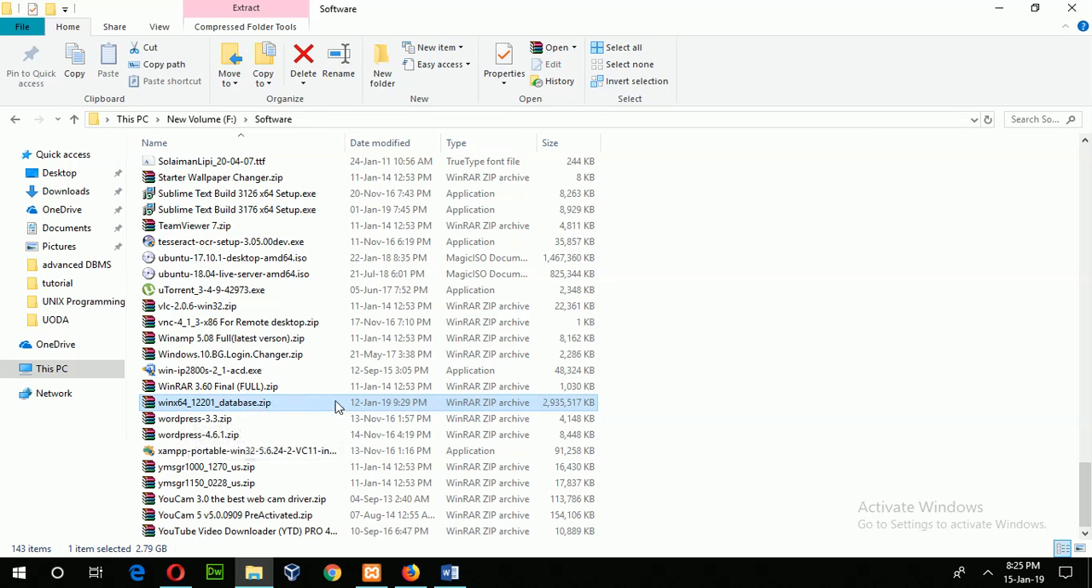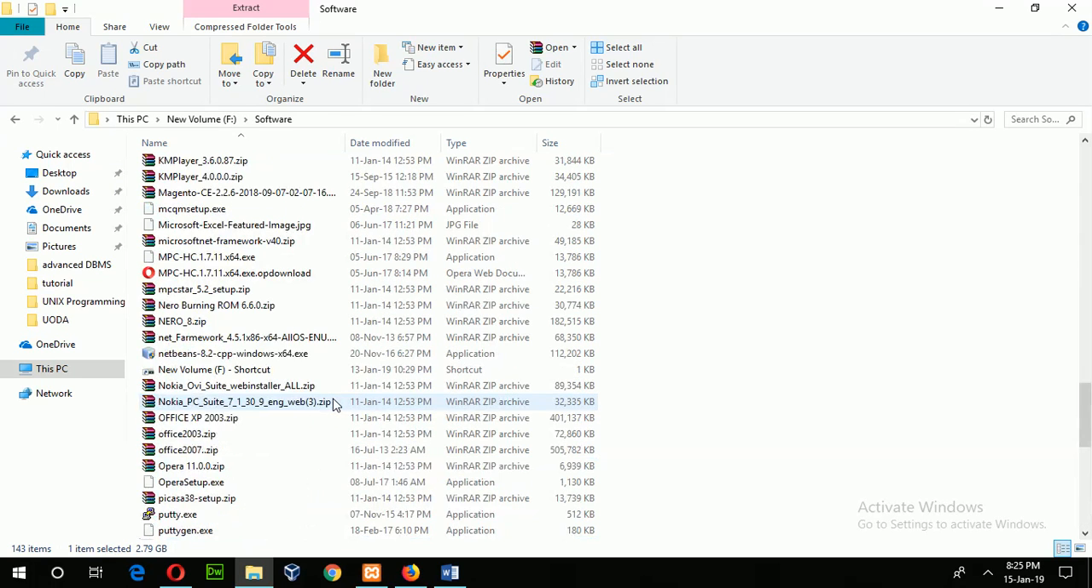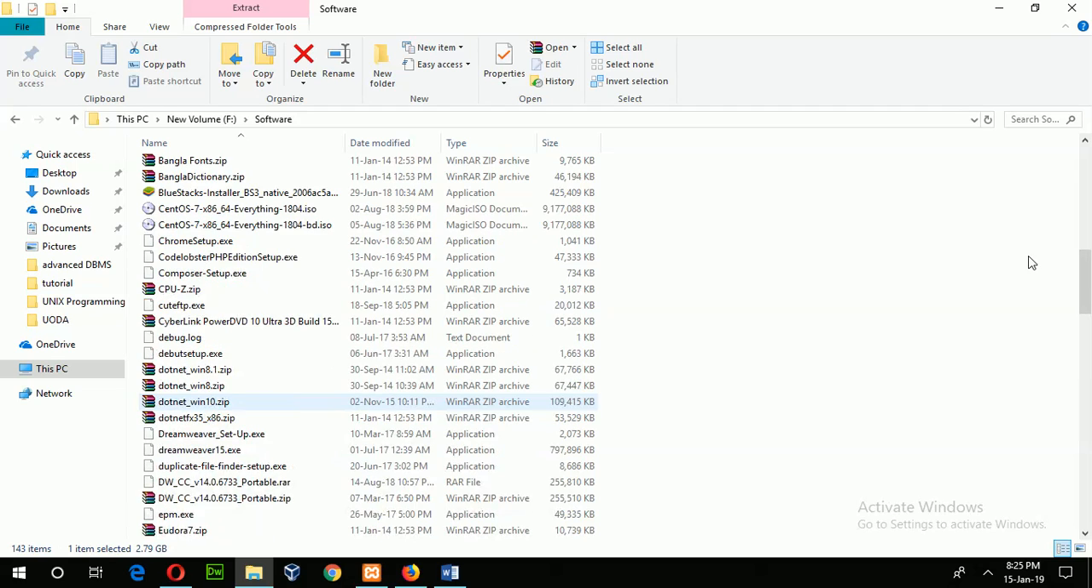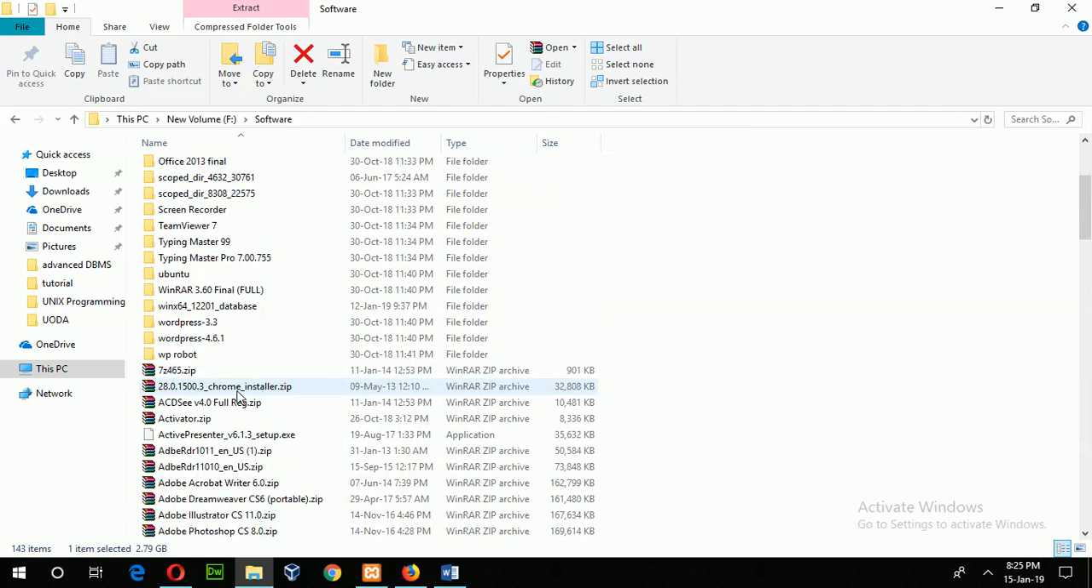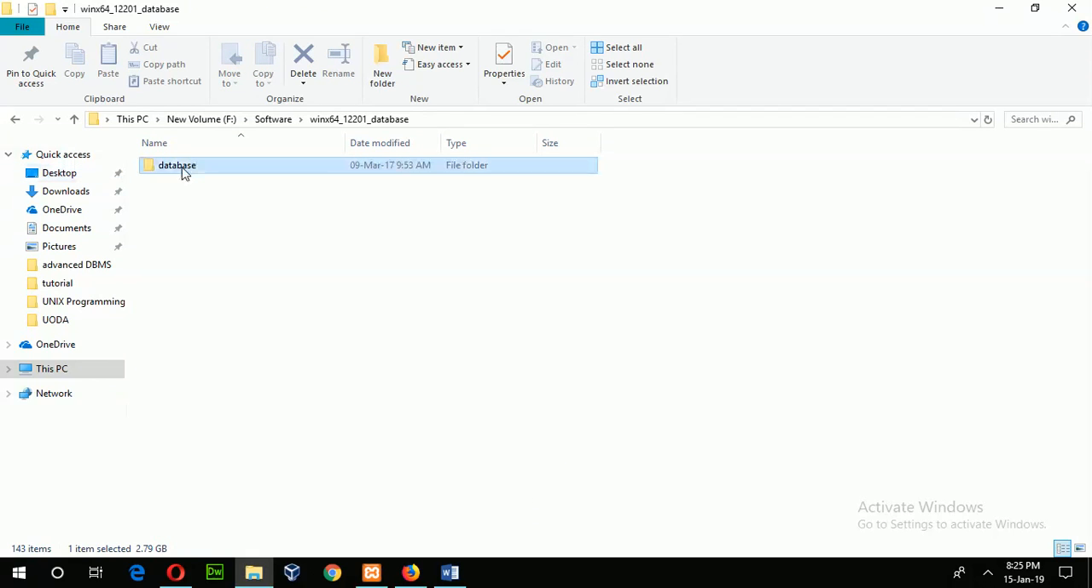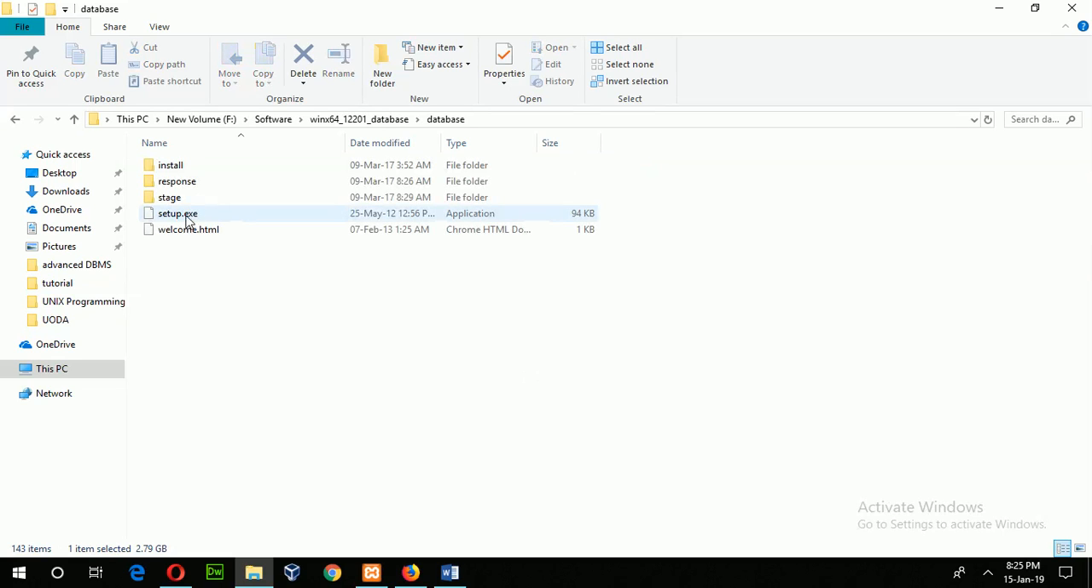At this stage you have to unzip this, and after unzipping I have got the folder. The folder name is WIN64_12201_database. Just click on it and again click on database, and here you can see there is a setup file to start the installation process. In this step you have to click the setup.exe file to run the installer, and here click on yes.